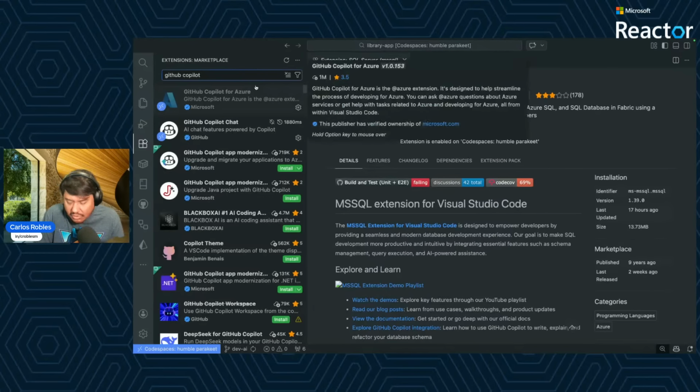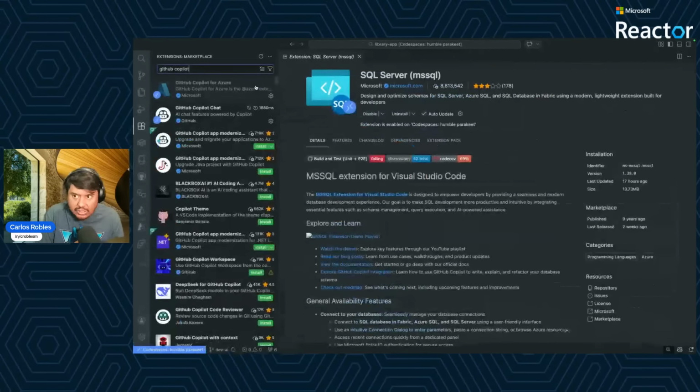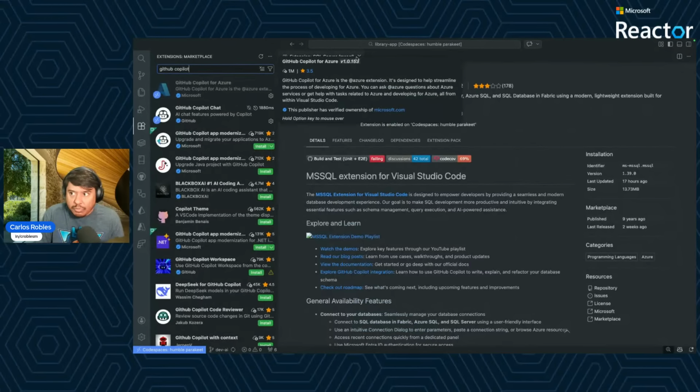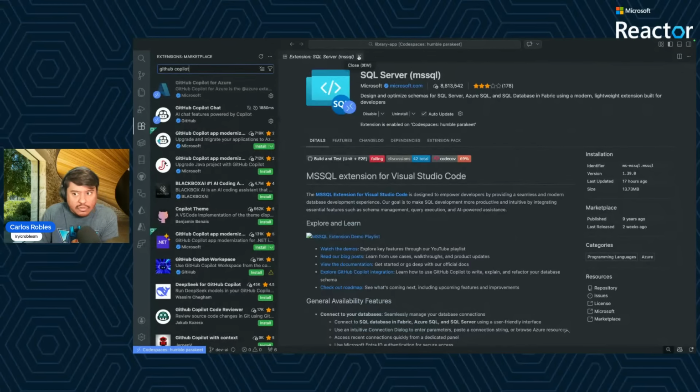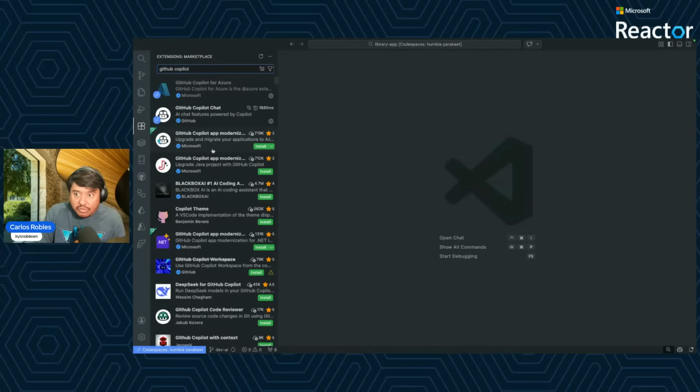And by the way, this repo is public, so I will drop the link later in the chat just to make sure you can repro this. This is running in a dev container, so everything that you see me doing today is something that you can repro very easily in this repo. So that's it. That's the extension. How you install it, super simple.